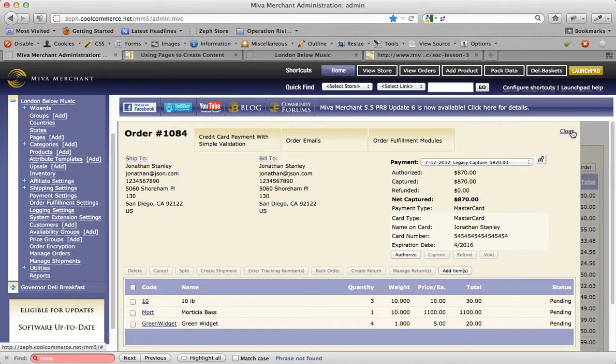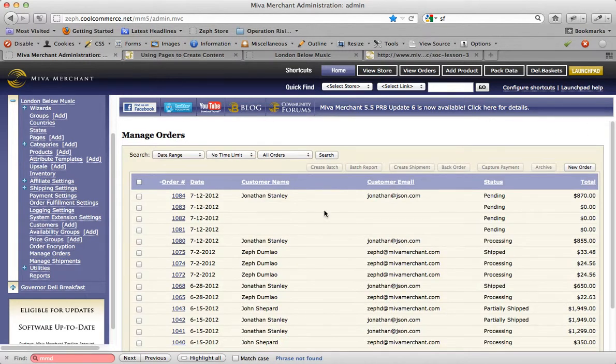And that's a quick walkthrough on how to create new orders from inside the store admin. And that's really good when you're on the road or if you're taking an order over the phone.